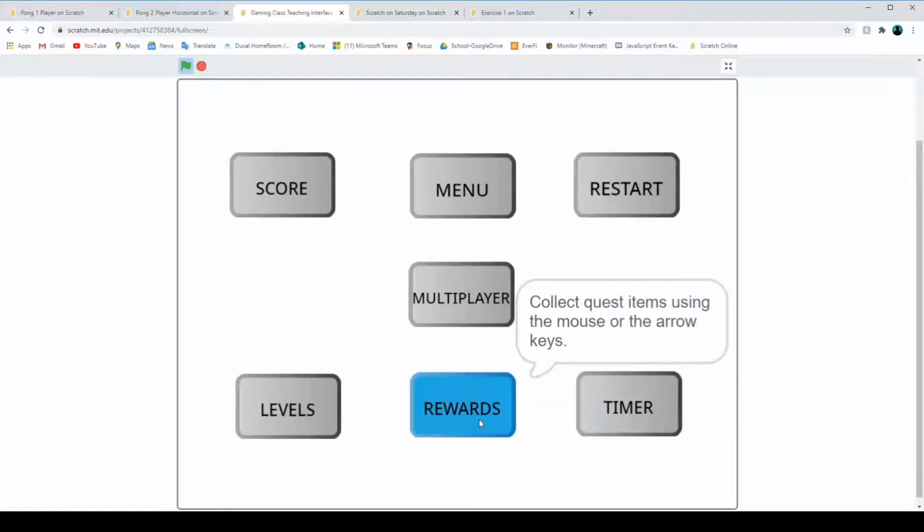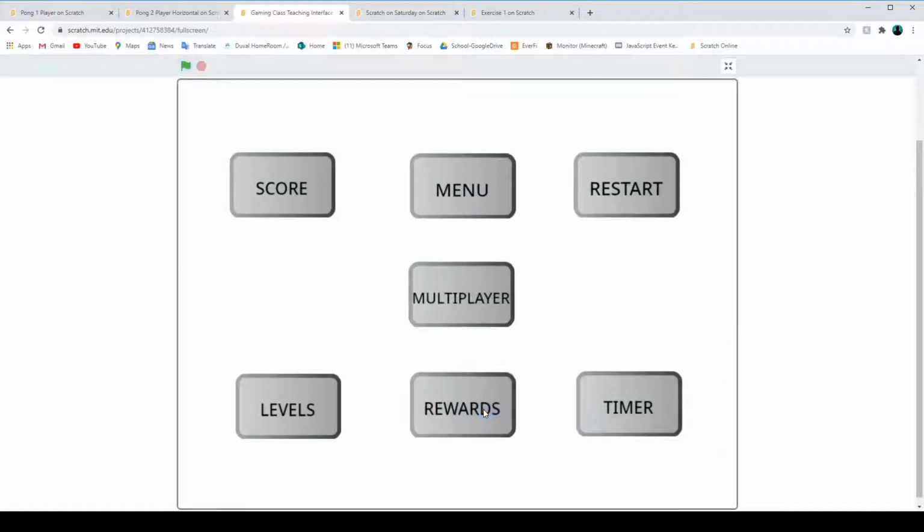The rewards allow us to collect items, quest items, using the mouse or the arrow keys. Classically, it is a very commonly used extended feature in a Scratch game. So again, score, menu, restart, multiplayer, levels, rewards, timer are those extended features that we commonly use to make the game a little bit more difficult.